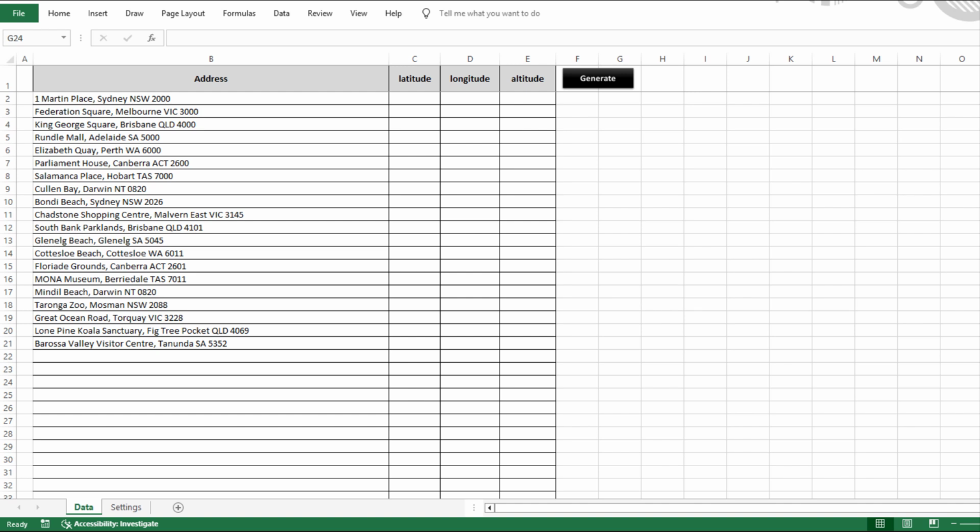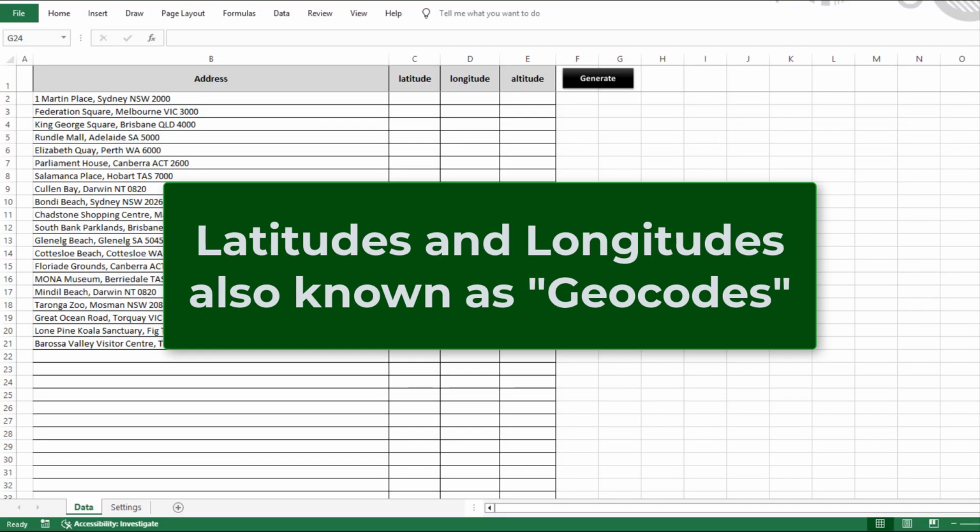Today, let me tell you about one of our clients, a boutique town planning consultancy in Australia. Their team regularly works with large data sets of property addresses for mapping, site analysis, and urban planning projects. The challenge they faced was getting accurate latitude and longitudes, also known as geocodes, for every address.